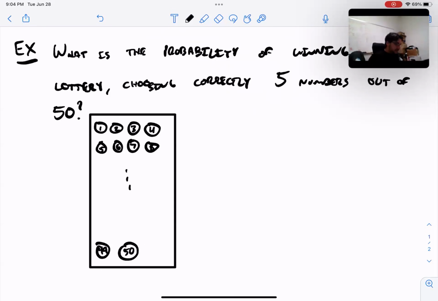If I want to play the lottery today, I'm going to say, okay, today my lucky numbers are 2, 6, 8, 49, and 50, for example. So I could play 2, 6, 8, 49, 50. That might be my selection of 5 numbers out of 50, right? I'm going to bubble those in, and if I match all 5 numbers, then I win the lottery.